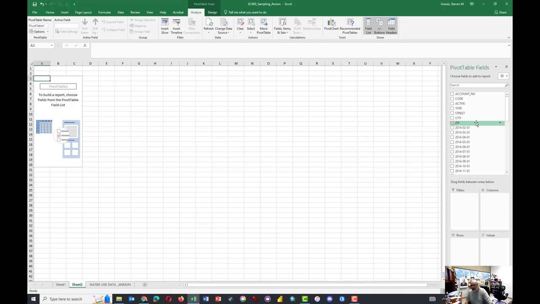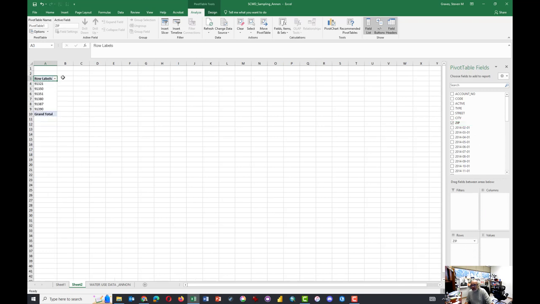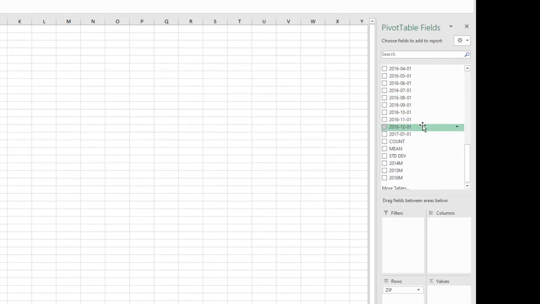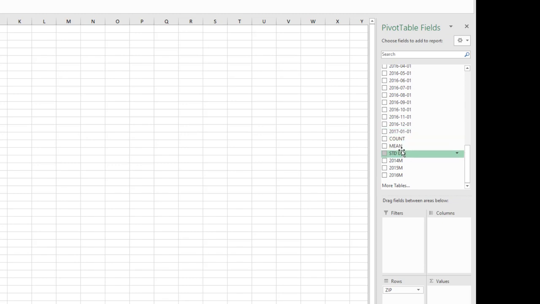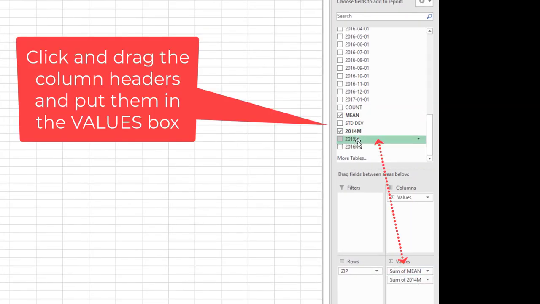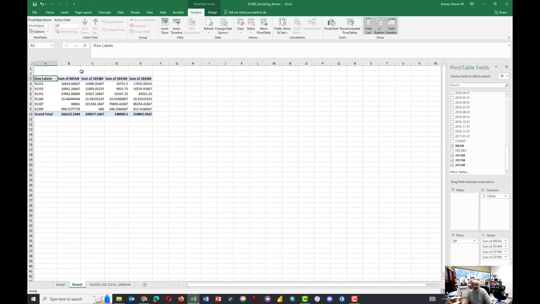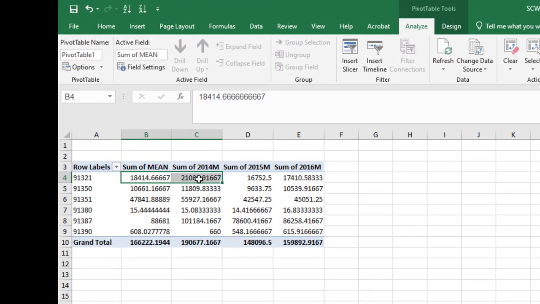So you can click Zip and drag it into the rows. There are the zips that appear, and then scroll to your bottom and you can click Mean and put it in there, and then click the 2014 mean, the 2015 mean, and the 2016 mean. And you get a sum, and this is the total water usage, and we would hope that it would decrease from 2014 to 2016, but we see that unfortunately it doesn't appear to have done that.